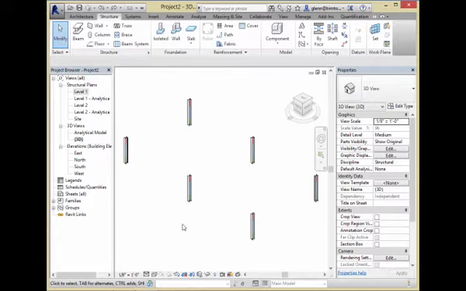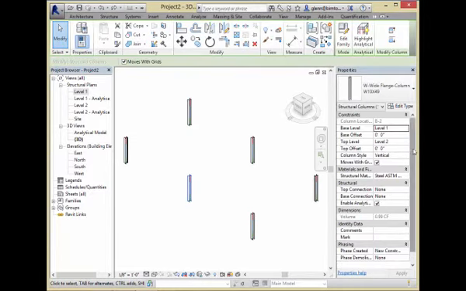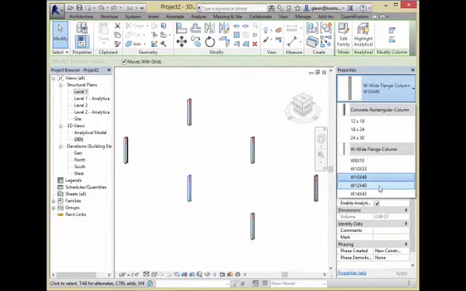And again, I can change the type of any of these. It's just type. So the same way you change the type of furniture, you change the type of floor, you change the type of a structural element. So if a specific column wants to be a different size, I just change its type.